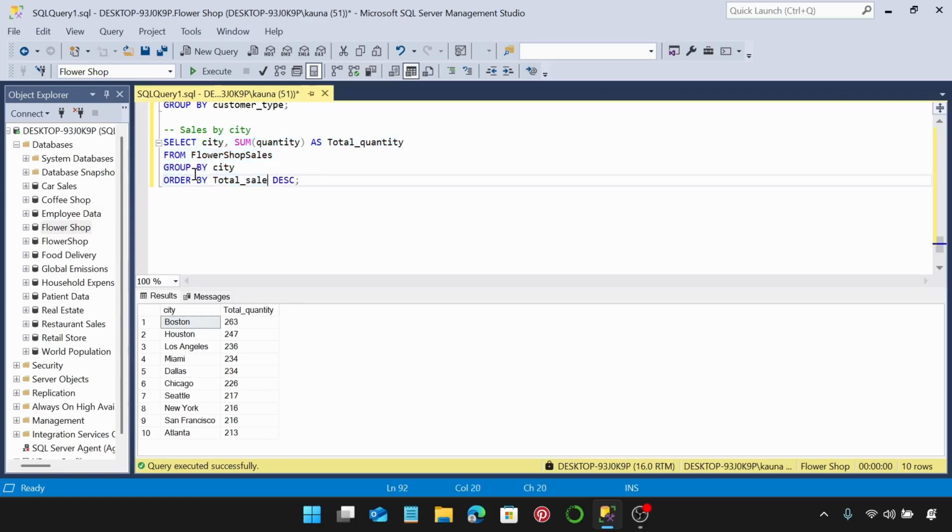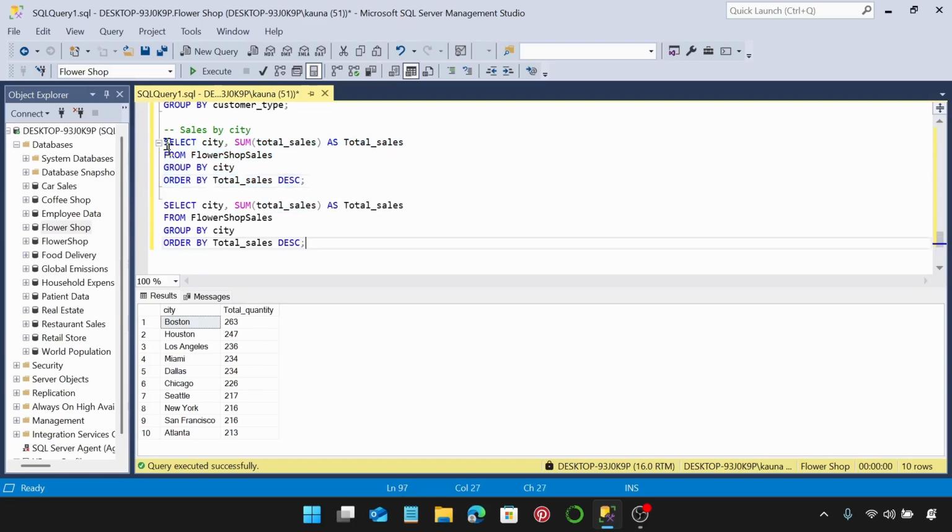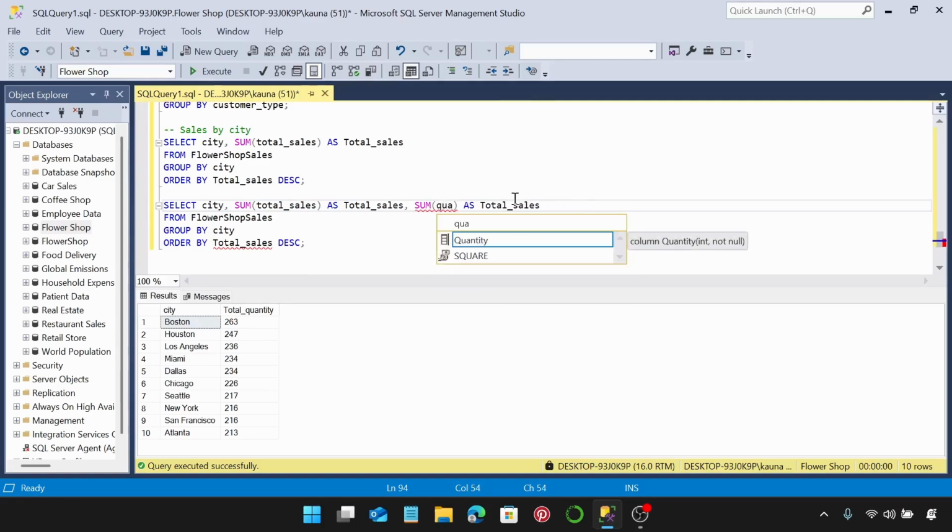Well, we can do both. I'm just going to return it back to its original where we use total sales. Let's combine both of it, and we can just combine sales and quantity. So I'm going to copy this and bring it down, and here we can just add the sum of quantity, and this is going to be total quantity.